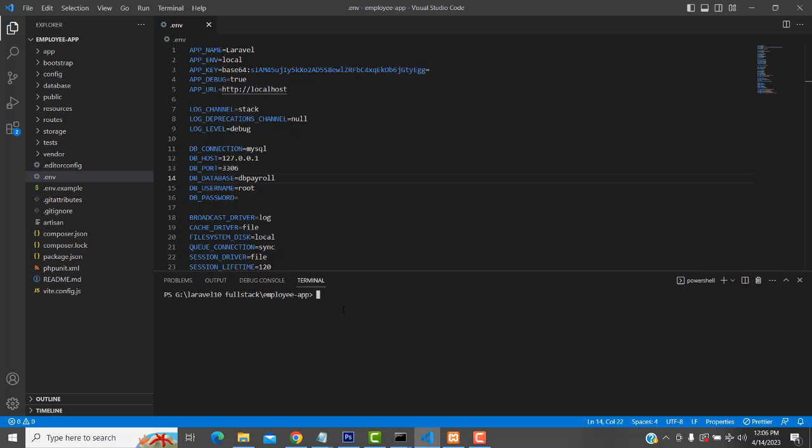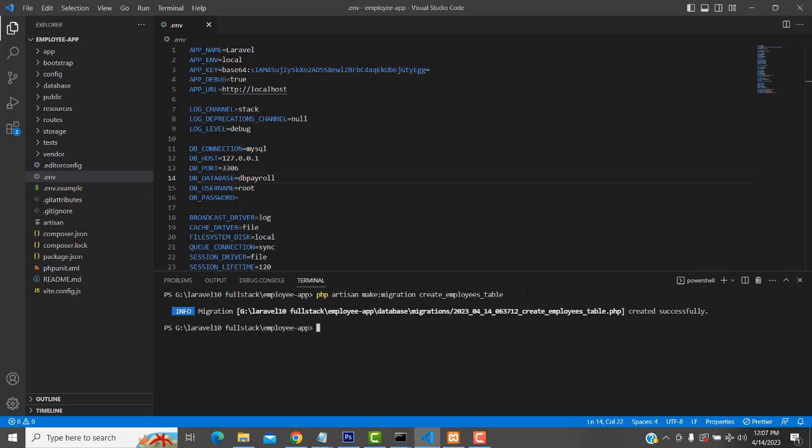Here you have to paste this command, php artisan make:migration create_employees_table. Here you have to type the plural. If it is students, teachers, or staffs, you type the plural. This is the efficient way to create the table structure, right? So php artisan make:migration create_employees_table. Press the enter key on your keyboard. Right, now the migration has been created successfully.